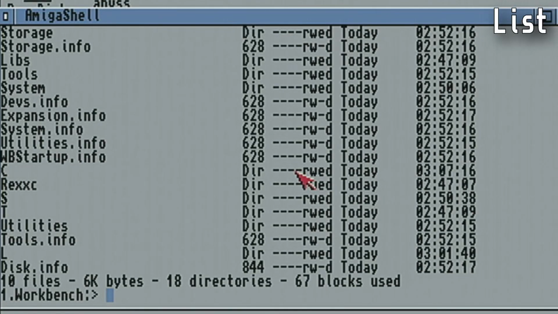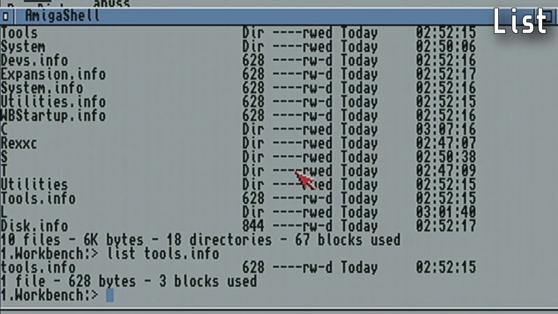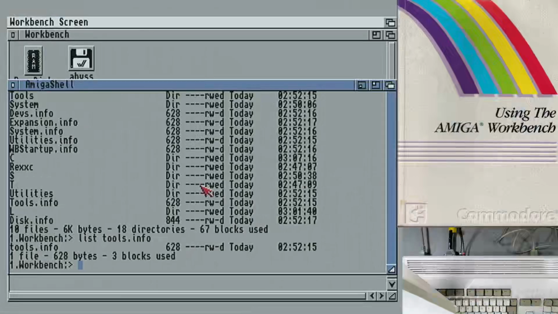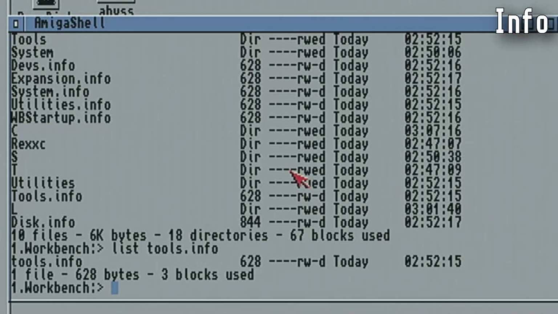You can use list to get information about a specific file. So if I do tools.info, I can get information on tools.info. There it is, just that file. To get more general information about your system, you can use the info command. Info displays a list of all the disks that are currently available to the system.